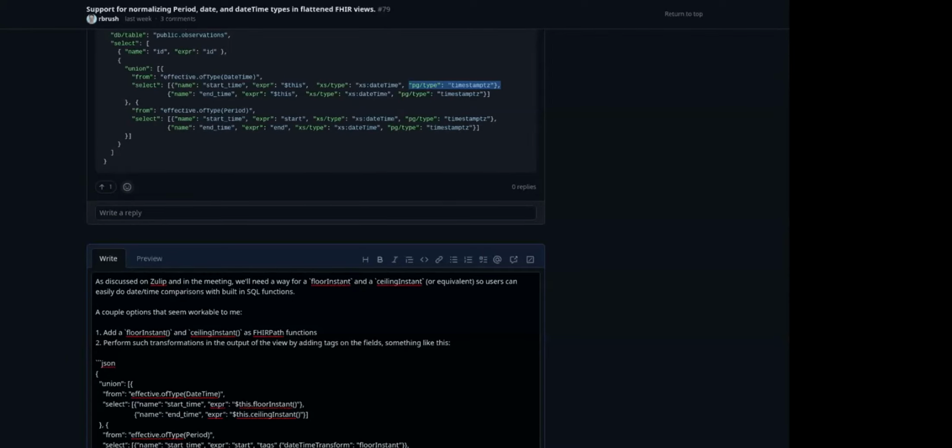So FHIRPath as a base language includes a certain number of core functions, and then it's also extensible. The FHIRPath spec itself is maintained separately from FHIR, and then FHIR adds a whole bunch of functions to FHIRPath. So we would be doing something analogous. We would be saying, to use FHIRPath in the analytics context, here are five extra functions that you would need to implement.